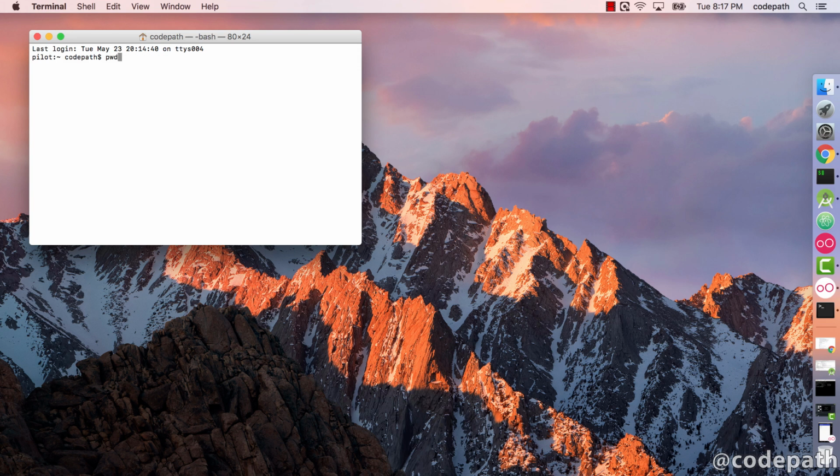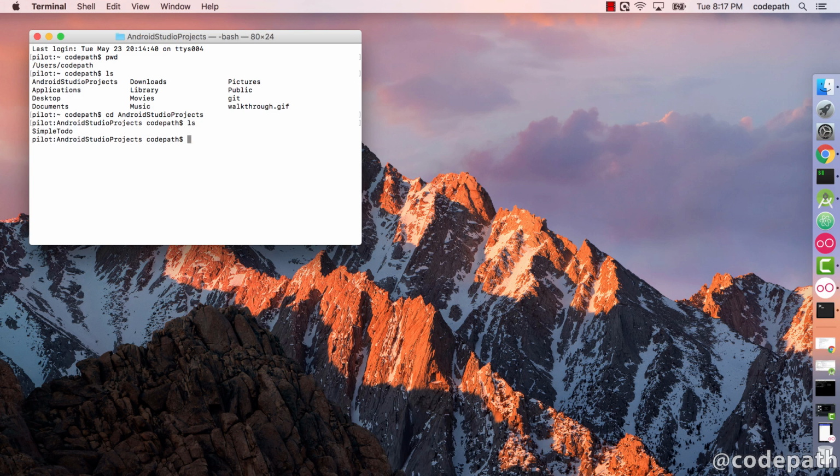So if I type in pwd, it should show that I'm in my home directory. And then I would expect to see the Android Studio Projects folder within that. Sure enough, there it is. So I can cd into Android Studio Projects. And I expect to see the SimpleTodo app directory. And sure enough, it's there. So I'll cd into that as well.